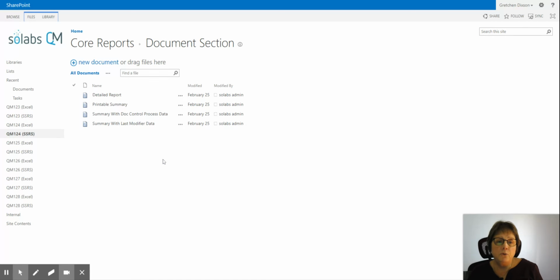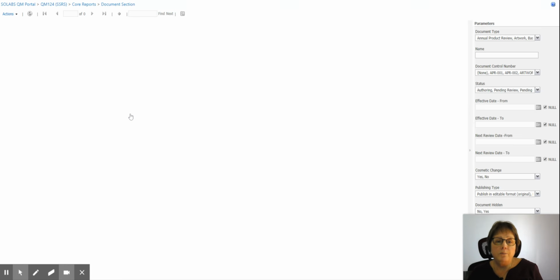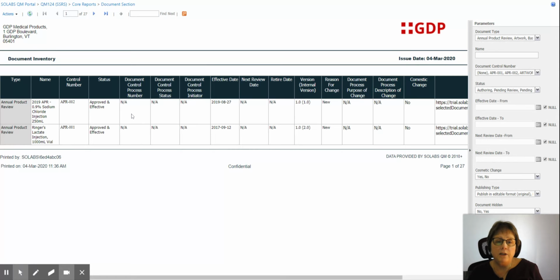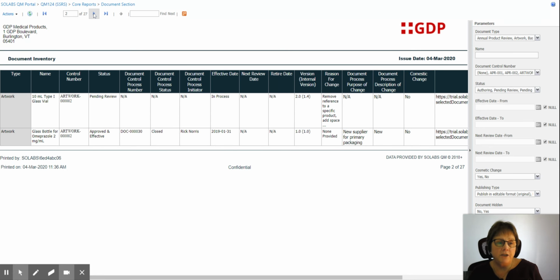The other 2 are more specific. This one here, summary with document control process data, would be specifically looking for documents that you might know were updated with a document control process. So it's a little bit smaller, but it does include the document control process information.